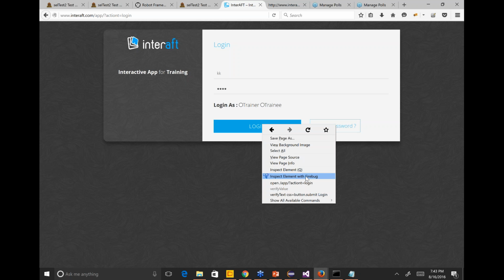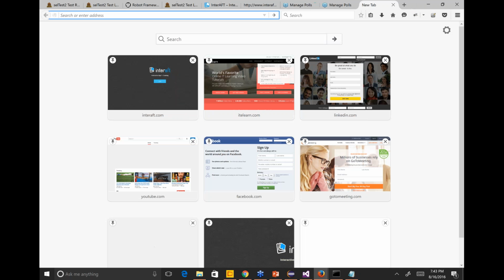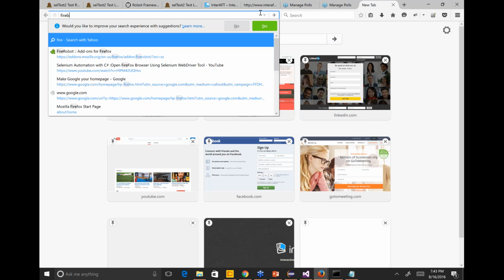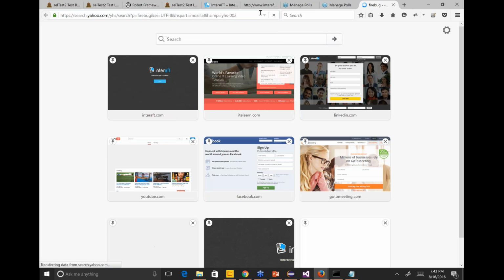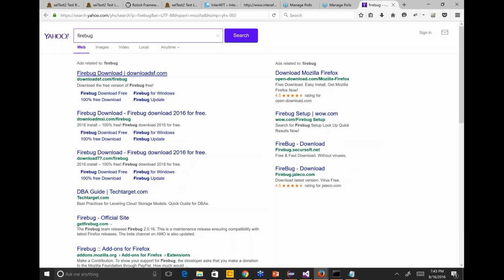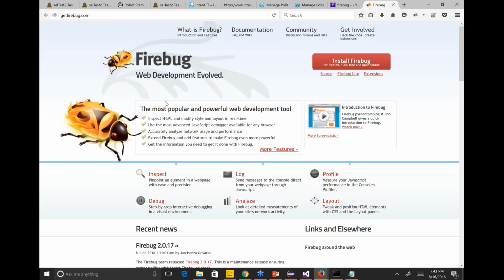The concept is very similar. This is what you have to get, the HTML code for it. Now, to get that, all you have to do is search for Firebug on Google or Yahoo and go to getfirebug.com, and it will give you the link to install Firebug. Once you do it, and hopefully you have to restart Firefox, you will see it there within your application.